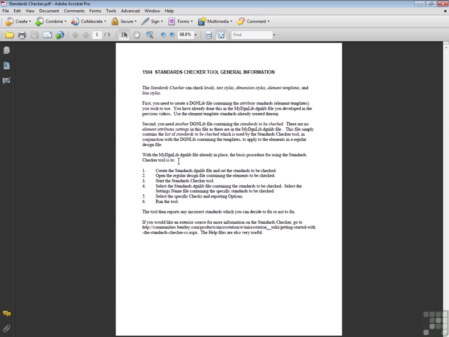Now, first, you need to create a DesignLib file containing the attribute standards, in this case element templates, that you wish to use. Now, you've already done this in the mydesignlib.designlib file, which you developed in the previous videos. So we're going to use the element template standards already created in that file. Secondly, you need another DesignLib file containing the standards to be checked. Now, please note that there are no element attribute settings in this file, as there are in the mydesignlib file.